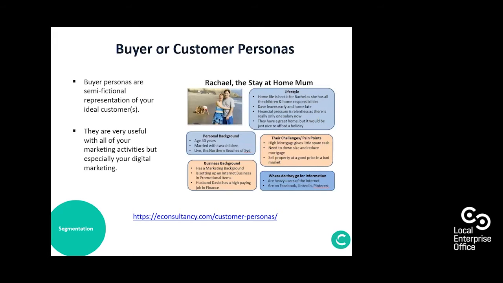Buyer or customer personas then, and again, the template that I will share with you is a template for customer or buyer personas. You could almost describe these as an evolution of your customer segments. Really, this is a semi-fictional representation of an individual from one of those segments. You can see the example there in terms of the stay-at-home one. What this allows you to do is to humanize your marketing efforts.